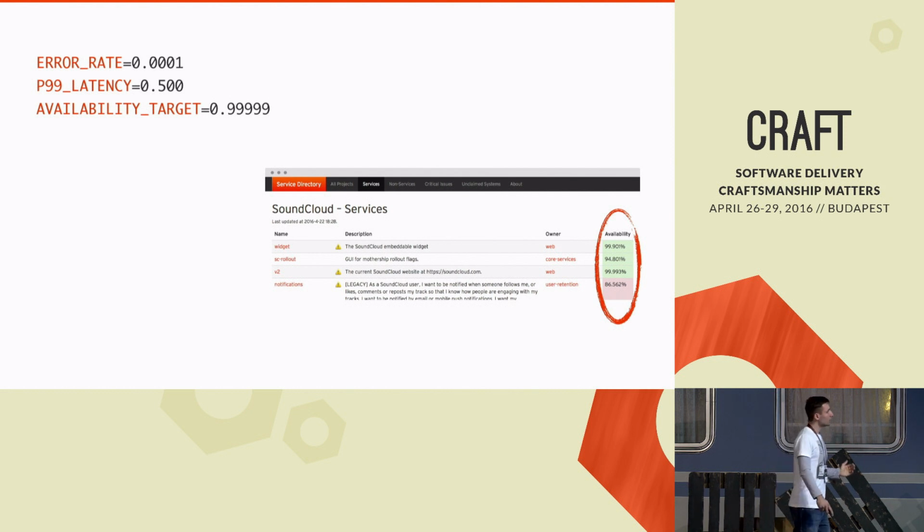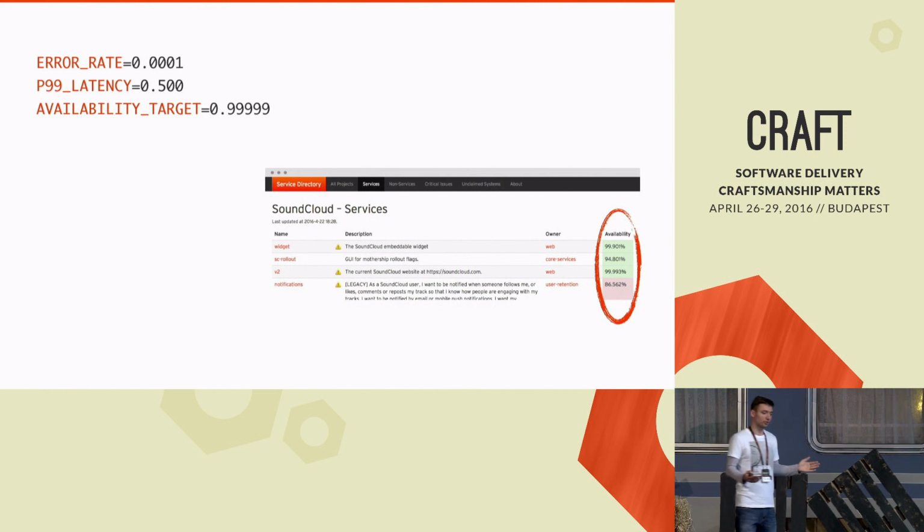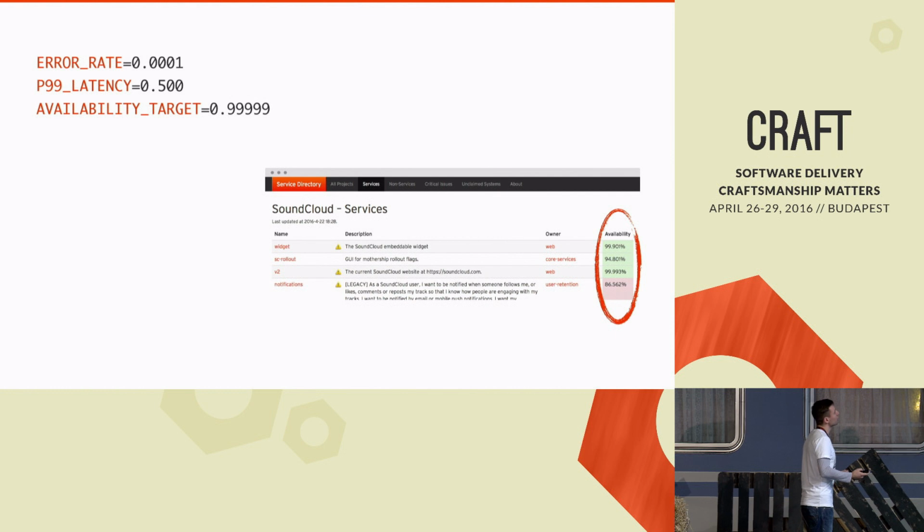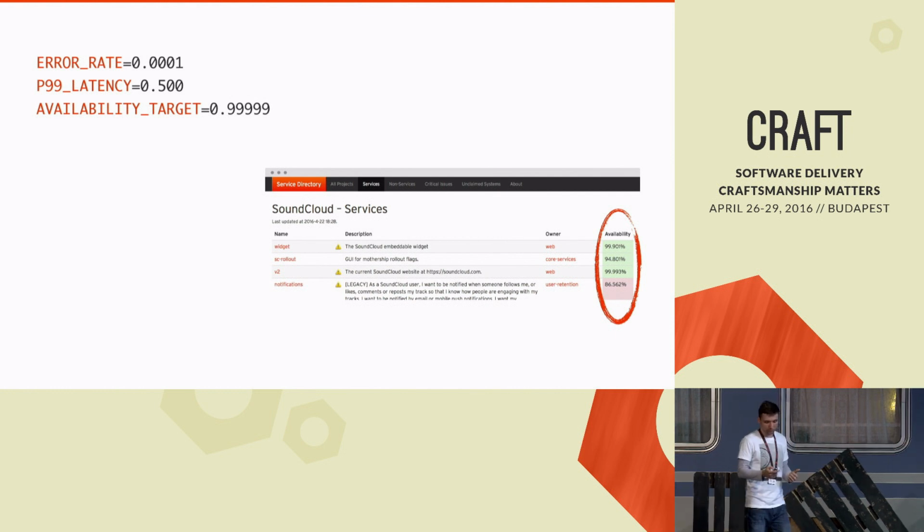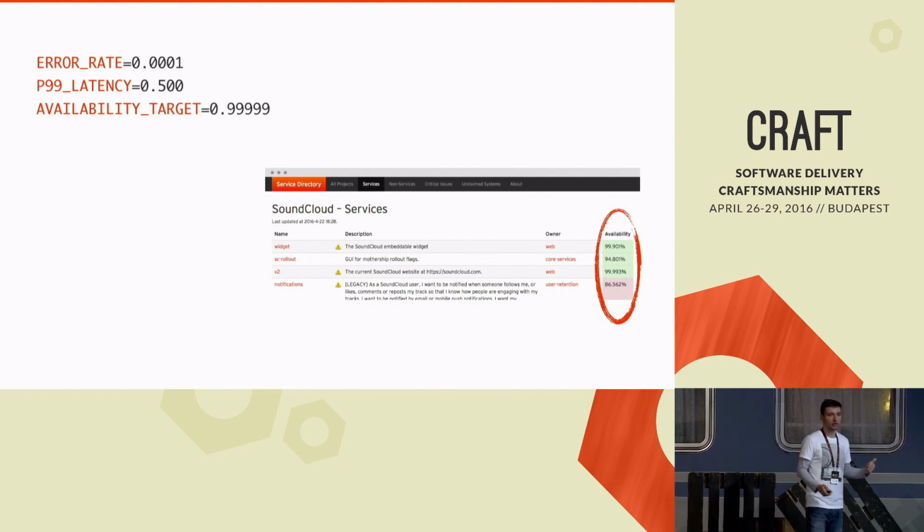So I explained how we measure the availability of our services in a unified way and how we keep track of it. But the thing that I haven't mentioned yet is how we are coming up with those thresholds. Those numbers above there are important, and they should be driven by product people.